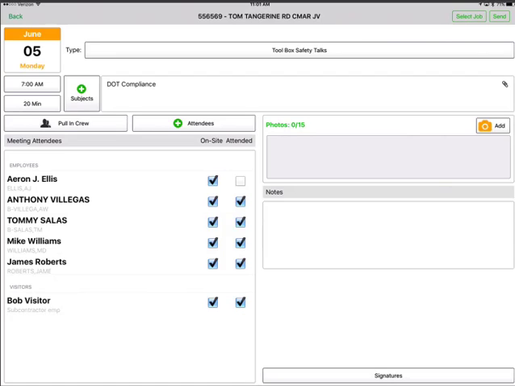Now, one of the nice things about this list, now that I've created it, the list of attendees for this meeting, if I do hold another meeting today or even another one tomorrow where I have the same attendees, when I start the meeting, I'll tap on pull in crew and I will use the previous meeting and I'll have this list already built. The only thing I would need to do is pay attention to who was on site and who actually attended the meeting.